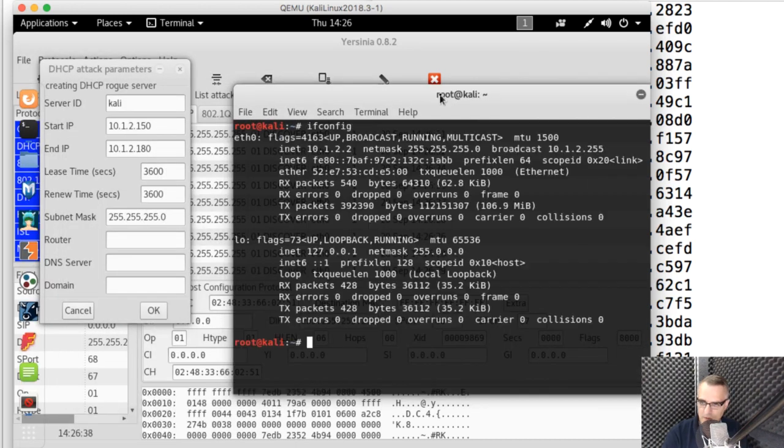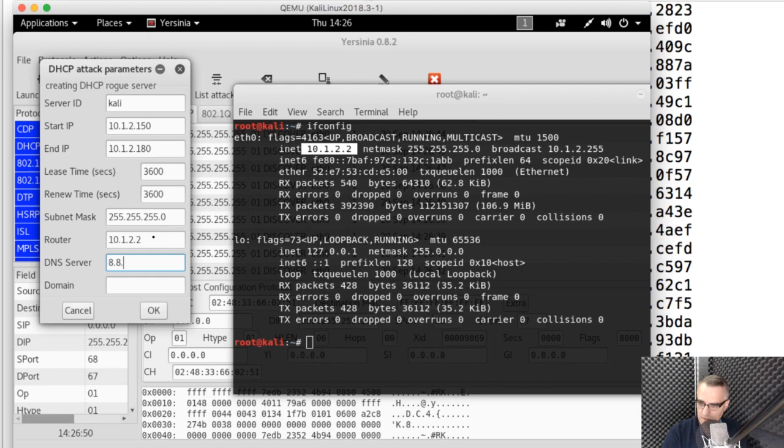So ifconfig on Kali shows us this IP address. So that's going to be the router. It's not going to be the original default gateway. I'll leave the DNS server as it is. And then, for example, I'll set the domain to Cisco.